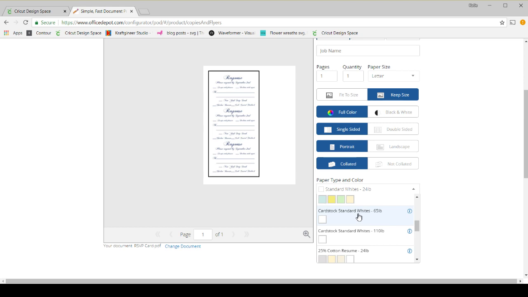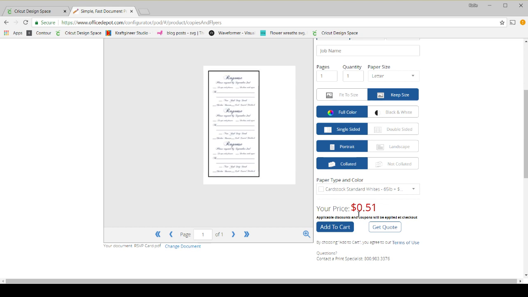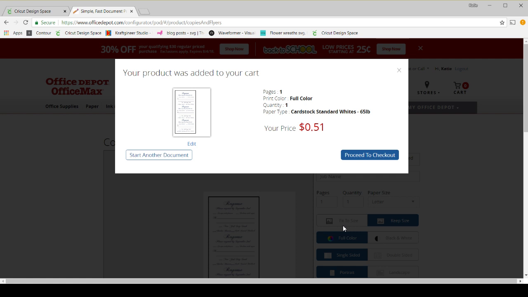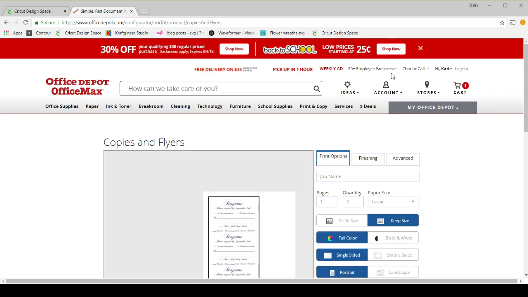cardstock standard whites. If you have the Maker, you could pick a lighter color, but if you only have an Explore machine, you'll have to pick white. And I do the 65-pound because, again, I know that my Cricut will cut that on light cardstock. And then you can add it to your cart, and then you can pick up in store, or you can have it shipped to you, or, like I said, you can take your design right to your local Staples, your local Office Max. I do FedEx, Kinko's, whatever, and just have it printed.